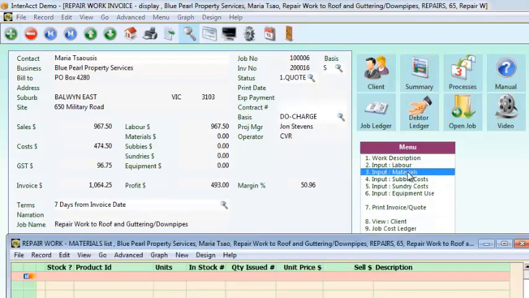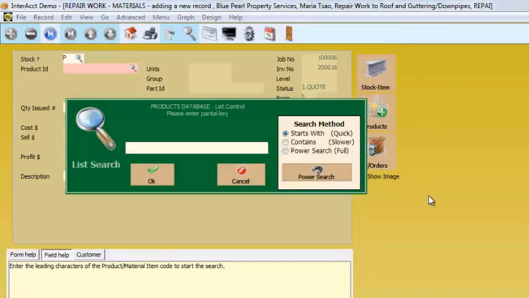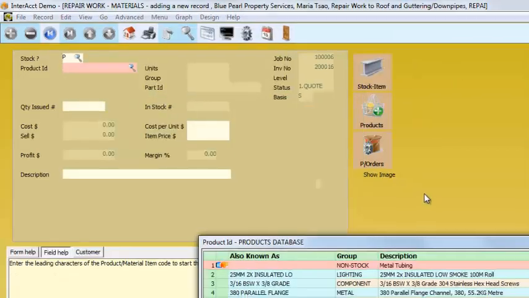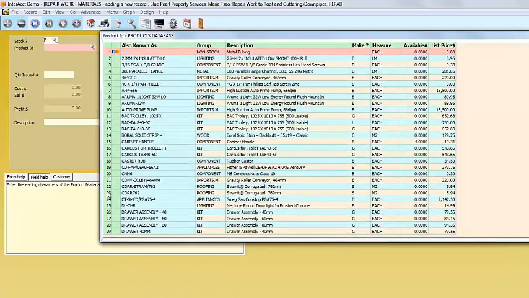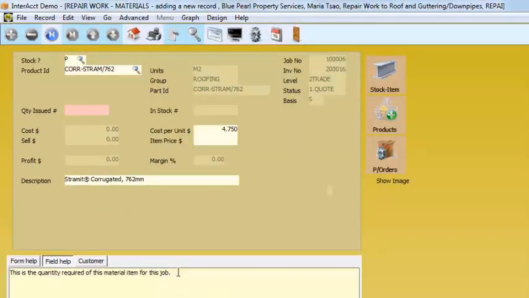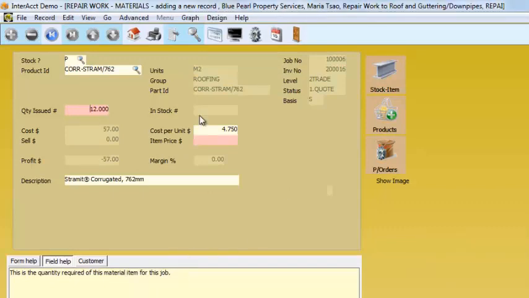Again, if we want to put in materials, very simple again. Just says, is it a stock item? And it defaults to it being a product item on your stock database. You can search on your products in the product database if you've got a materials database where it keeps all the costs of last time and purchased, etc. It's asking for a unit price, and let's just say we want to sell that at $6.50.